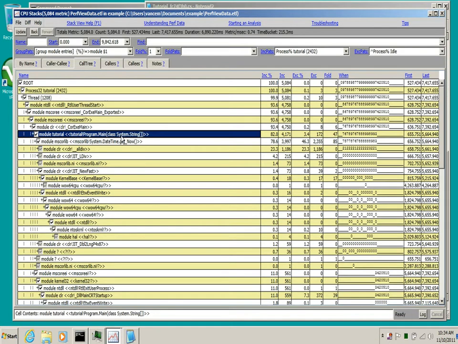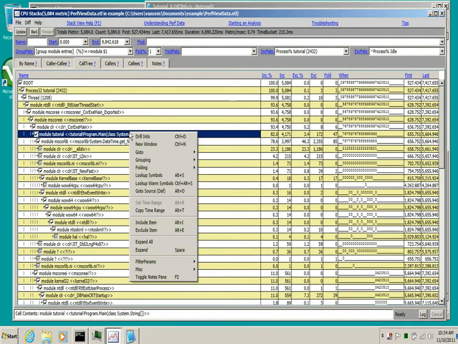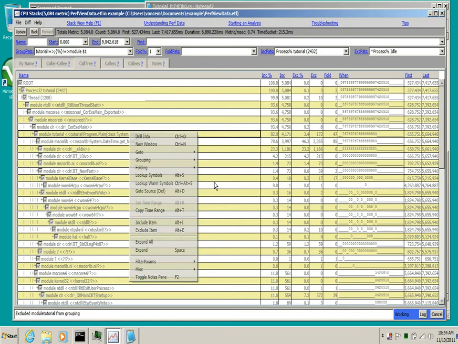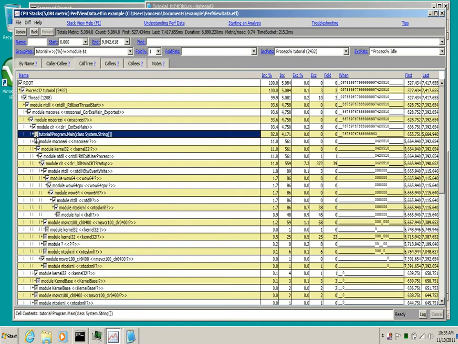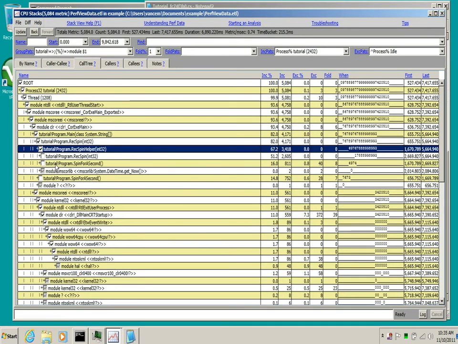And so there are ways of selectively turning off the grouping. One of the most important is this one. You go to grouping and ungroup module. When you ungroup a module, what you're saying is that whatever module I'm currently selected, and in this case I've selected the tutorial module, don't group it. I want full detail for any function in that module. So when I do that, I get back something that actually looks a lot more like just my code.